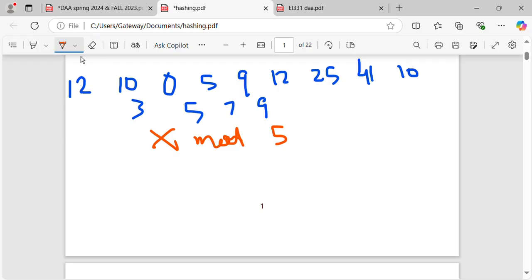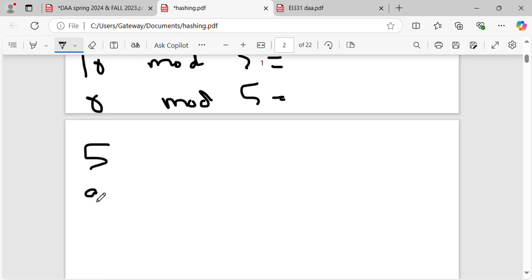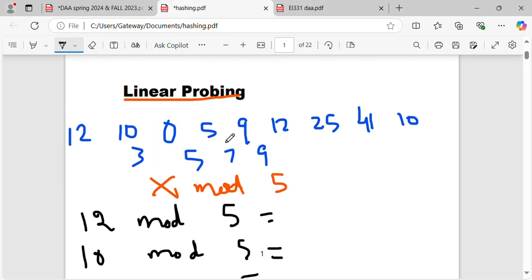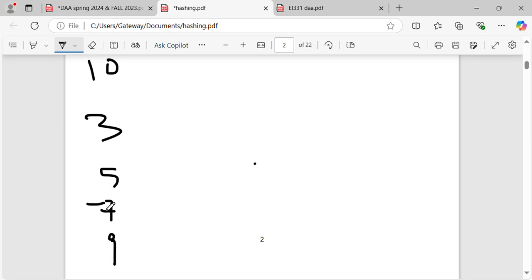Now for each of these, we'll write x mod 5: 12 mod 5, 10 mod 5, 0 mod 5, and then 5, 9, 12, 25, 41, 10, 3, 5, 7, 9. So now we can work out the answers.